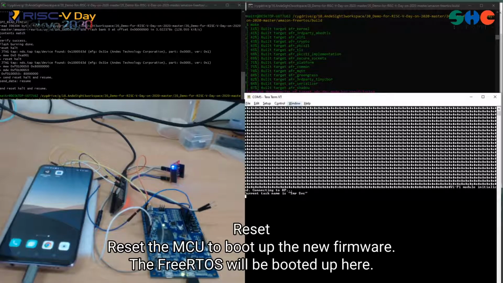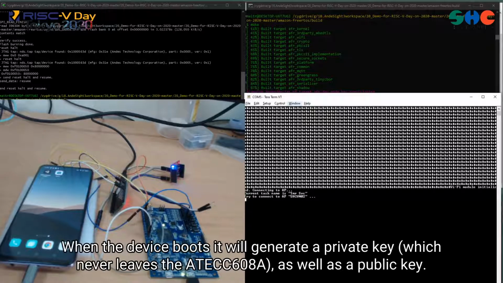FreeRTOS will be booted up here. When the device boots, it will generate a private key, which will never leave the ATECC608A. It will also export the public key.